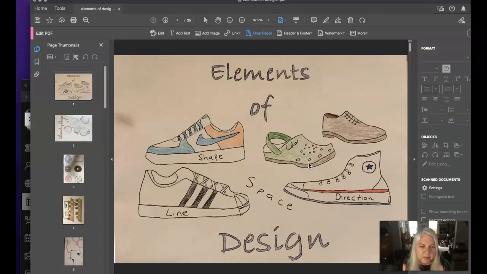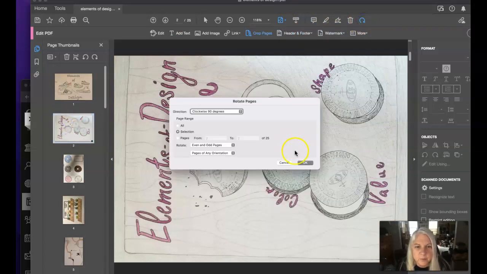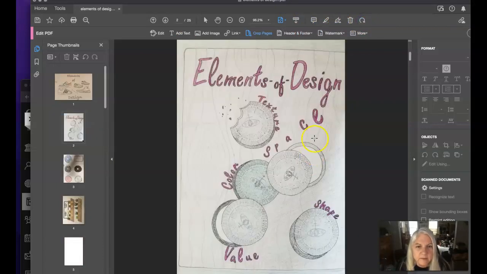I thought this was like shoes in general. I thought this was a great idea. So here we have shape, color. I don't know about direction. I think direction is not really an element. Line is definitely an element. Space would be an element, but direction's not an element. Here's another super fun one. They took the idea of cookies, and then on every cookie they did different things.